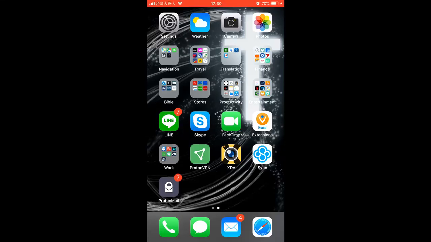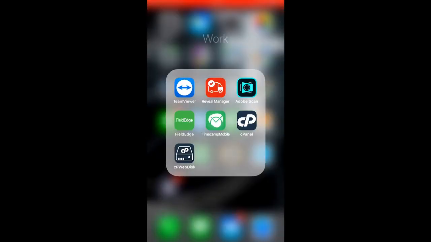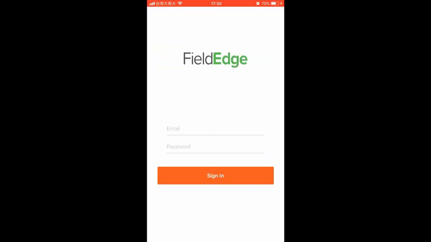All right, everybody. I'm just going to show you some quick things with the FieldEdge app to get you going as a helper. The first thing you're going to do is search and download the FieldEdge app from the App Store or the Google Play Store, depending on what type of device you have. And then you're going to find and open that app. The icon looks like a little green box, FieldEdge, and you're going to open that up.